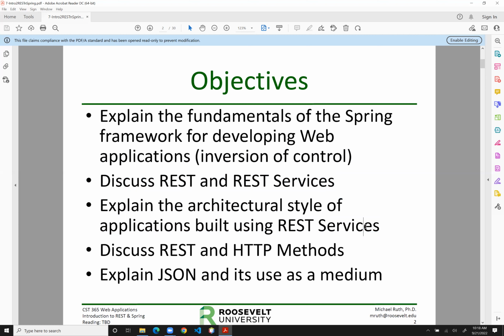Now, I say JSON, like Jason, but with an emphasis on the J, right? I've had people pronounce it 100 different ways. I don't really care, but that's what I mean. JSON, JavaScript Object Notation, is what that stands for. And it's used as a medium, right?